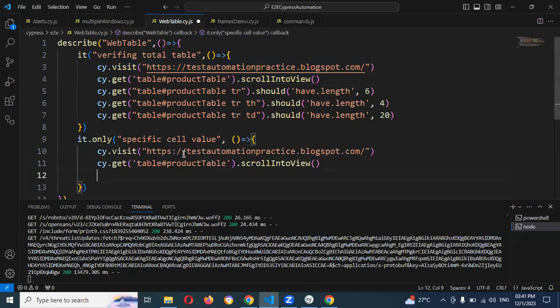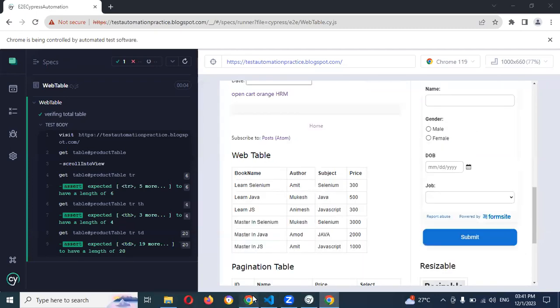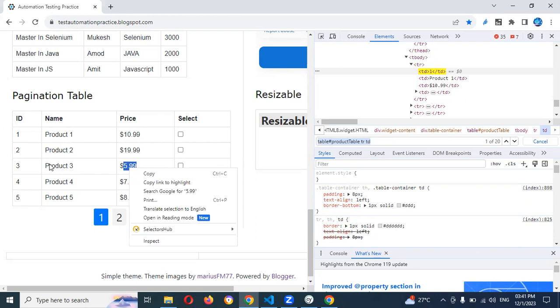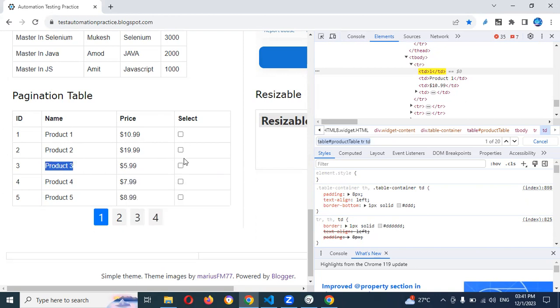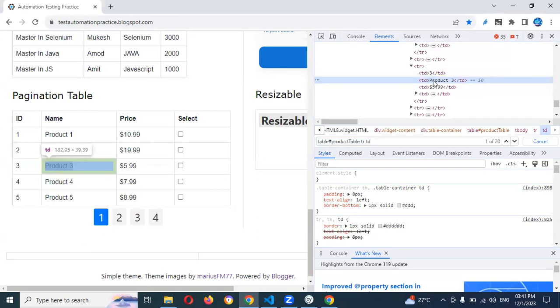Now I'm going to use the path. For the path I'm going to use it here. First I want to verify 5.991, or else you can take product 3, anything we can verify. Okay, now I'm going to take product 3. Now this is my product 3. This is a specific row where it is present, a specific row location.